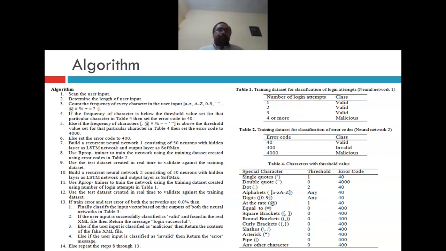Then next, build recurrent neural network 1. So as we have discussed, we are going to divide the neural network into multiple neural networks. So I am going to train my first neural network, which consists of 50 neurons with a hidden layer as the LSTM neural network and output layer as the softmax.